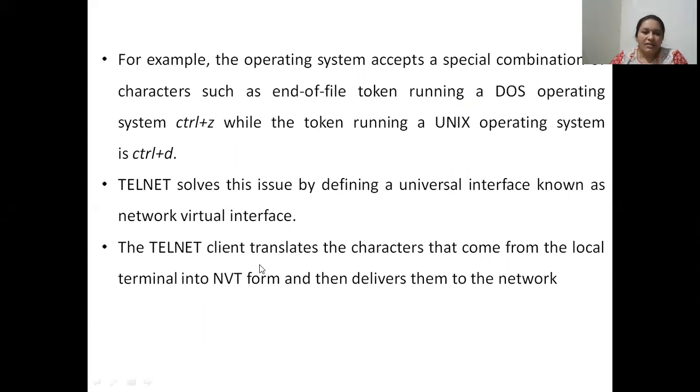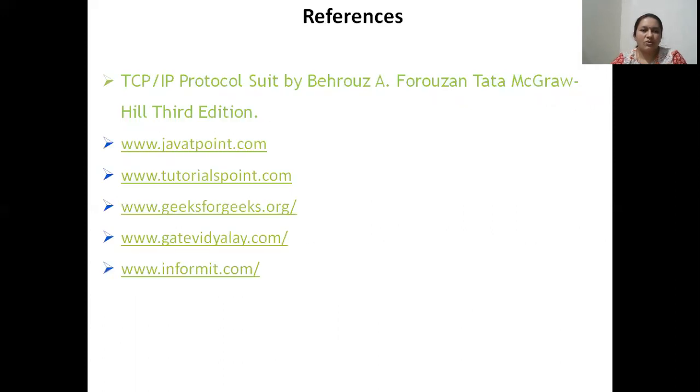The Telnet client translates the characters which come from the local terminal into NVT form and then delivers them to the network, thus hiding any differences which might exist with the server in terms of the character set used by the client. The server need not worry about what type of character set was used to send the command, because it will never see the local character set in its command. It only sees the NVT form, and the NVT form is readily understandable by the Telnet server. So this is how the Telnet protocol allows remote login using the network virtual terminal.